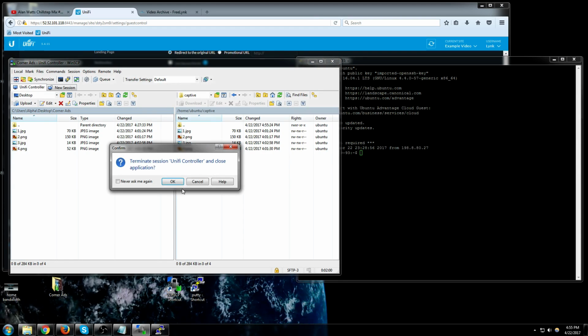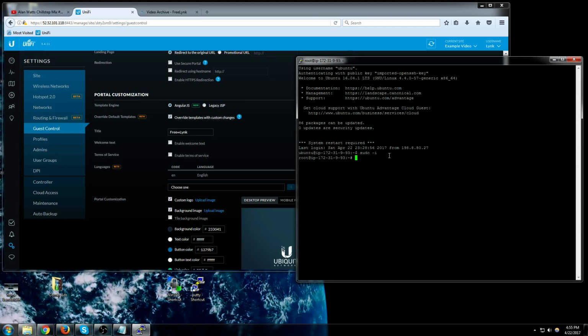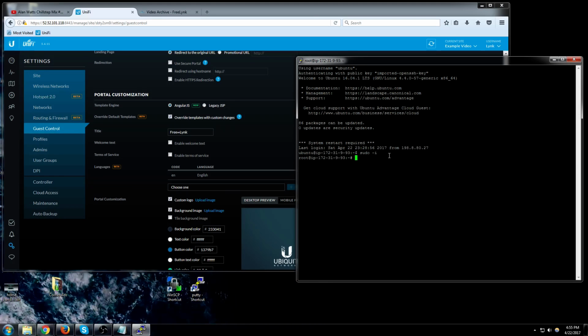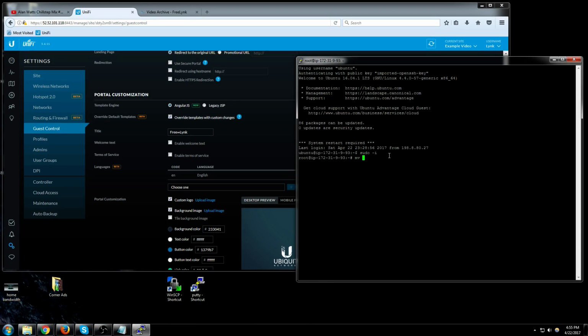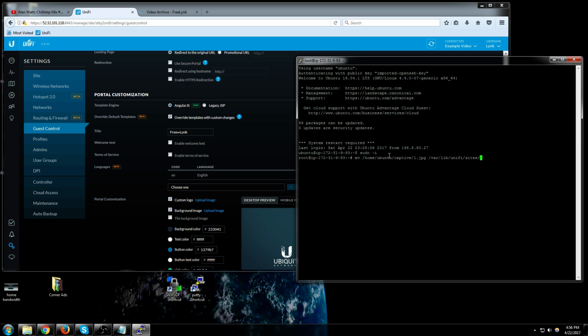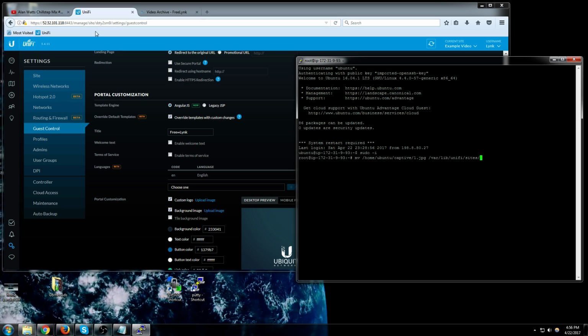Now we're done with WinSCP, so you can go ahead and close that. From PuTTY, run sudo -i so you have root. Now we're going to start with moving home Ubuntu captive. The first one we're going to move to var lib. As you can see, our site name is SBTY. Check your URL for your site name.